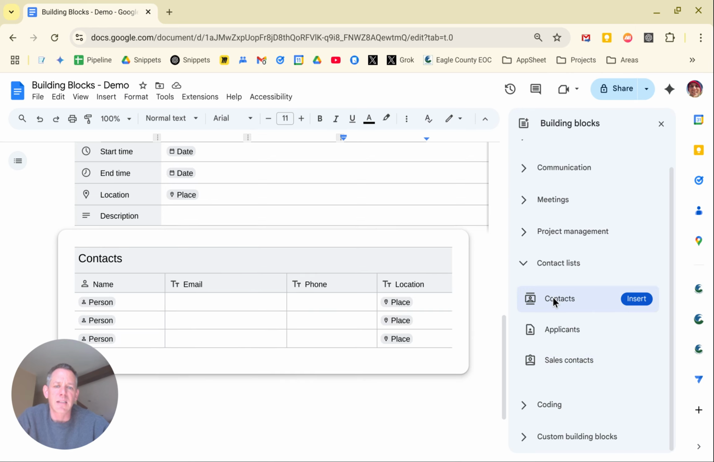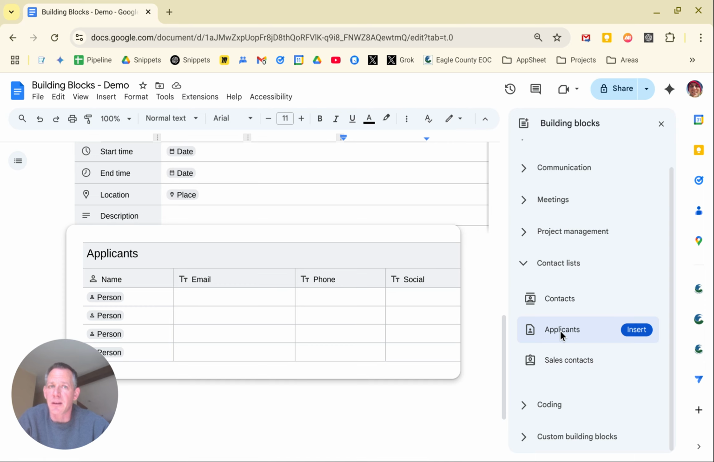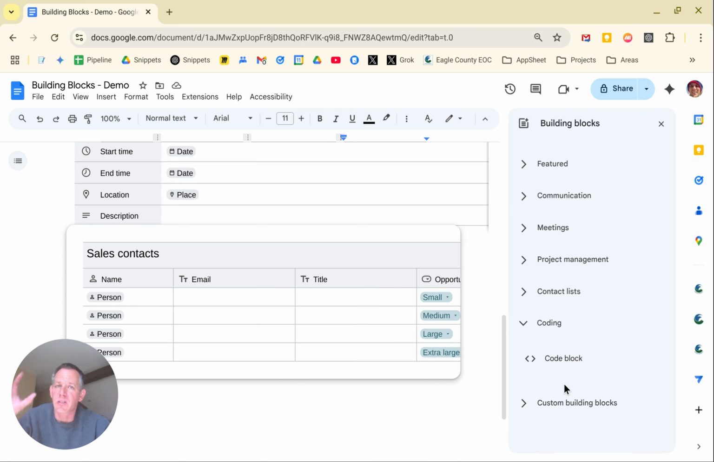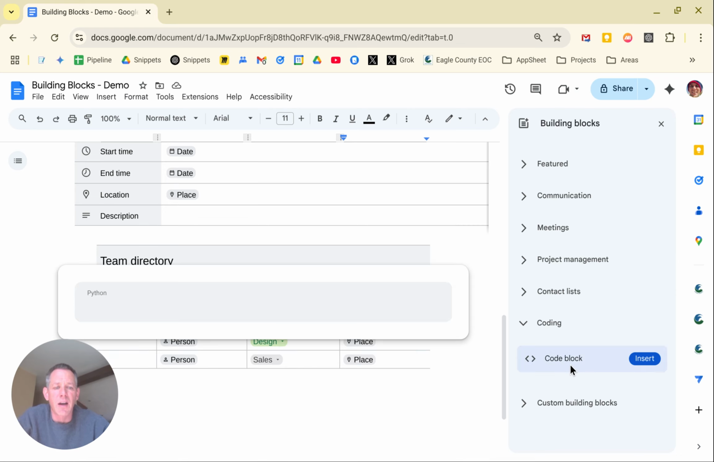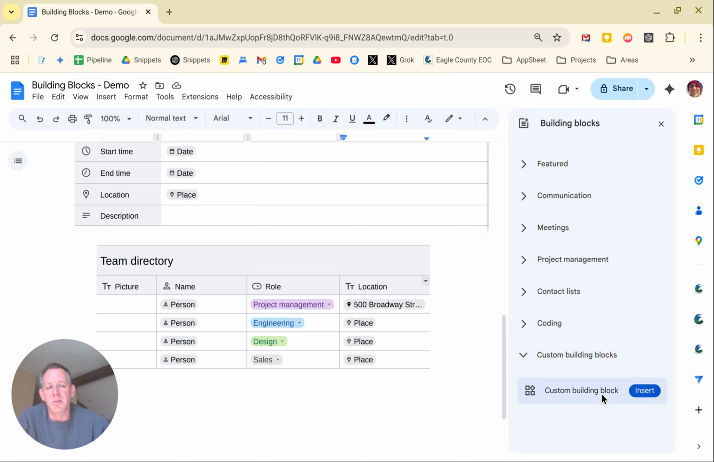In context lists, this one's super helpful if you're doing SOPs, situation reports, or other stuff like that, where you can drop in a list of contacts. Maybe you're tracking applicants, sales contacts, coding, if you're actually inserting coding blocks into SOPs, or maybe a library for reference. And then there's also custom building blocks.